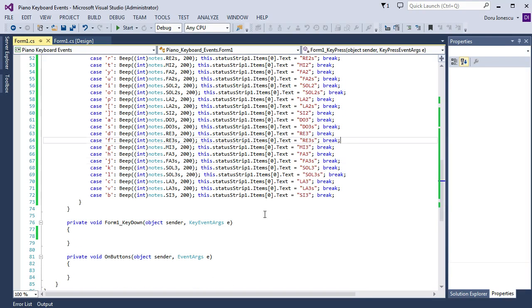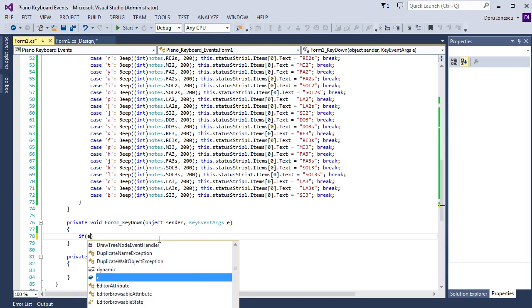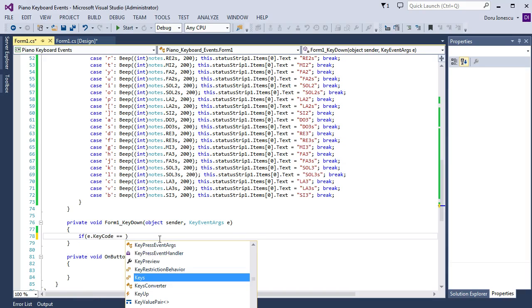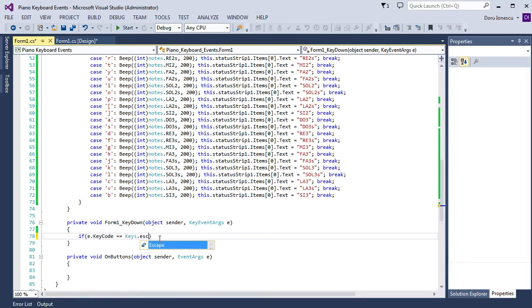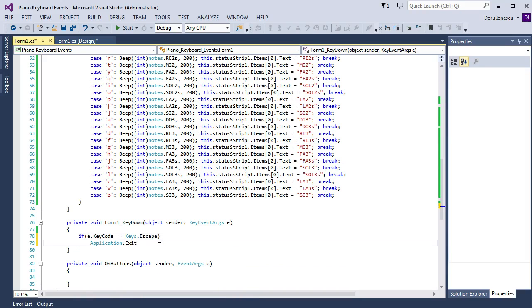Then inside the key down function, if we press the ESC key, then it will close the application. If e.KeyCode equals Keys.Escape, then Application.Exit.